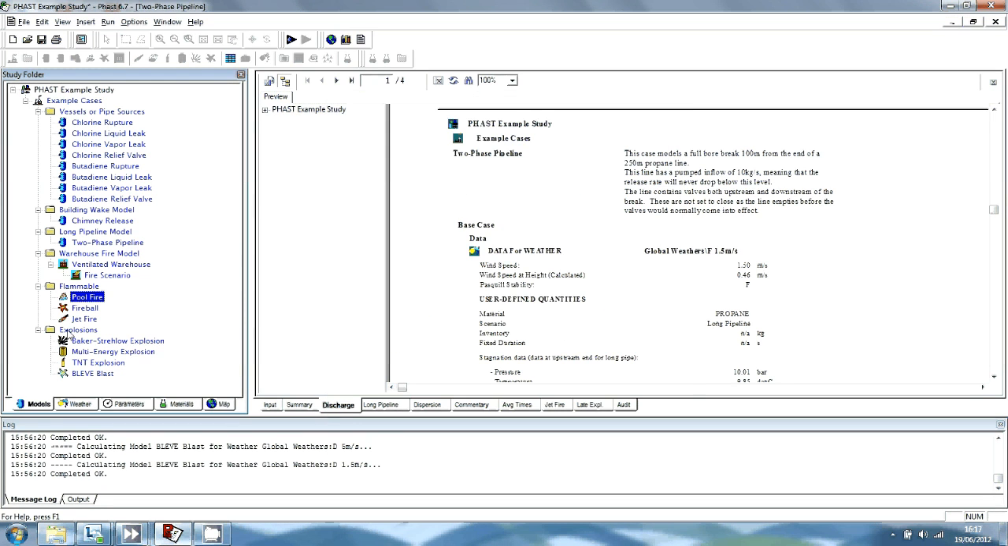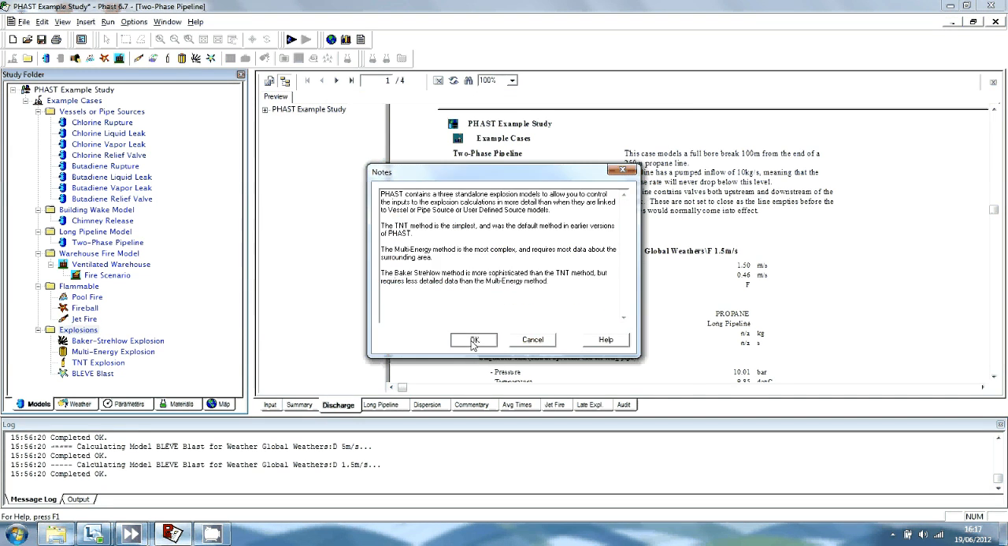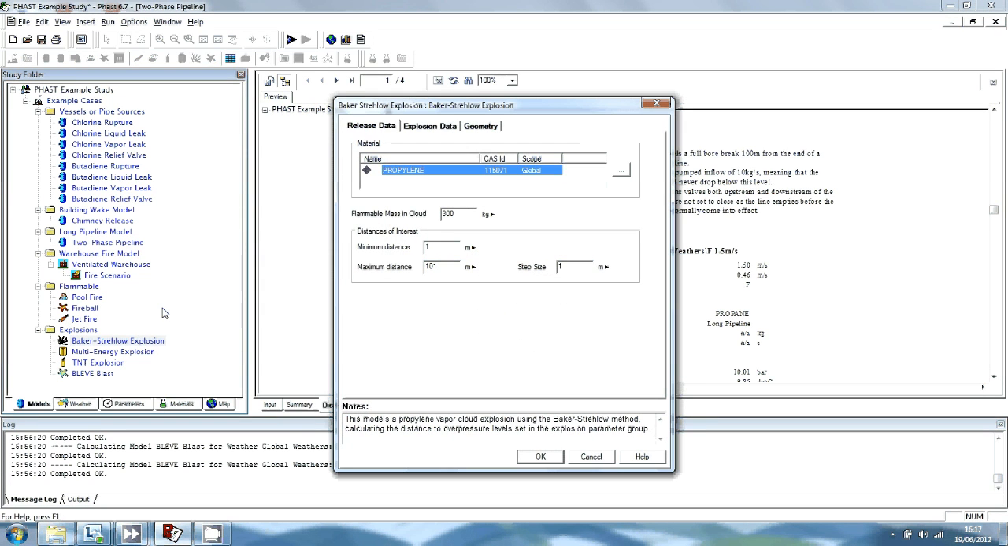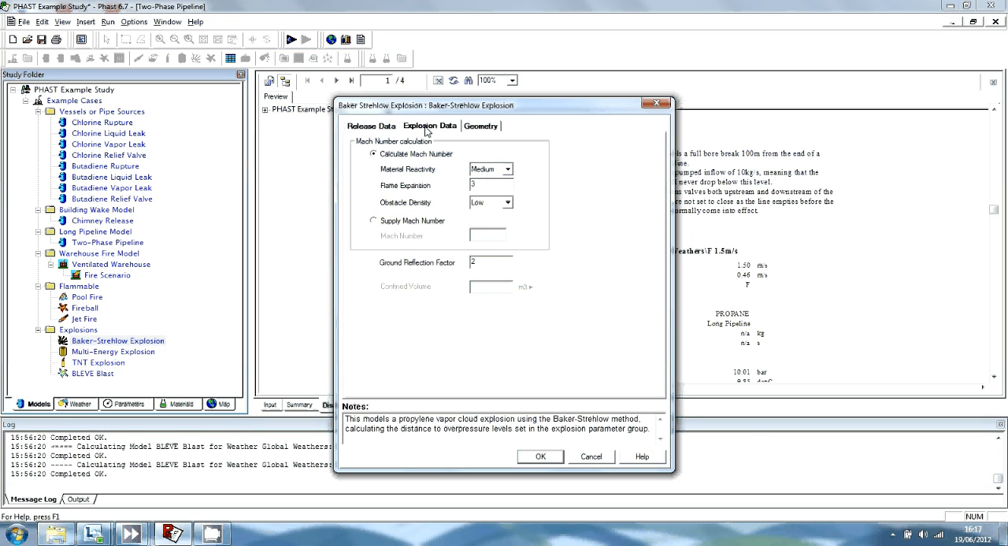The 4 explosion models, the Baker-Strehlow, multi-energy and TNT models, perform the same type of vapor cloud explosion modelling as that associated with a source model, but they give you more control over the definitions of the flammable cloud and of the results location.